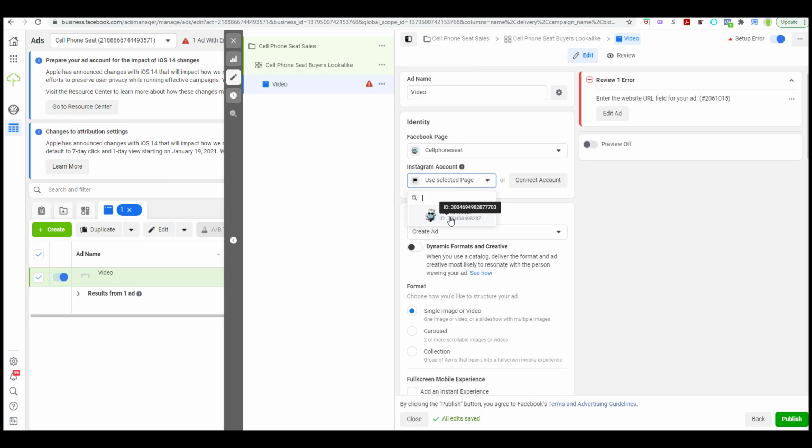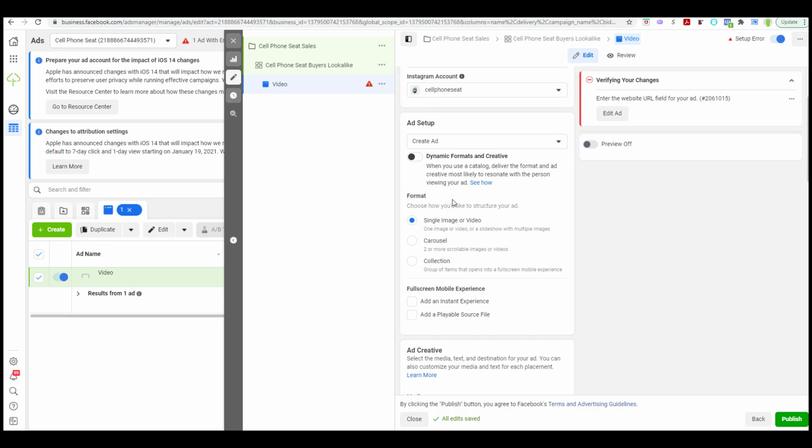If you don't have an Instagram set up for your page and you want to run ads, you don't have to set up an Instagram account. Facebook's automatically going to create one that uses the same name and profile image for Instagram. But if you do have an Instagram account set up, you can link it to your page, and then you can select it for your advertisement. So I'm going to go ahead and select that. Now I'm going to create my ad.